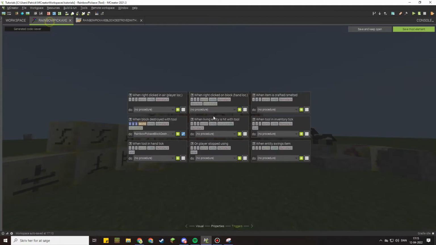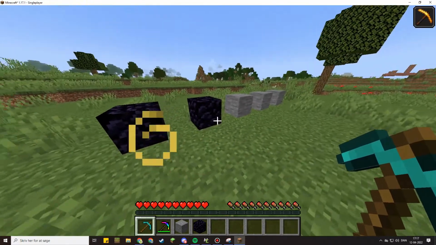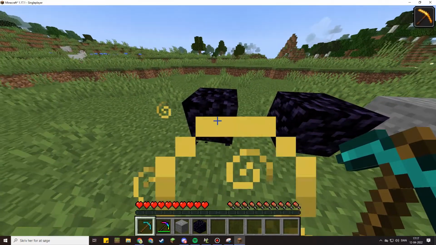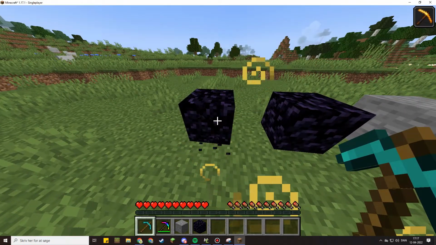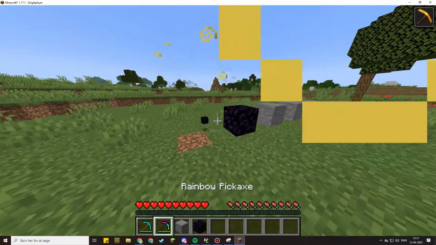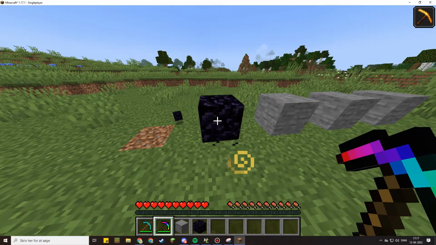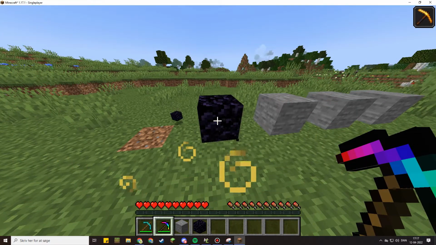So after we save this, we go back into Rainbow Pickaxe and make sure your script here is assigned to when block destroyed with tool. And when that is done, we can open up our game. Alright, so just to show you that the diamond pickaxe is stronger than a rainbow pickaxe, I will just quickly be destroying here the obsidian. You see, I can do it with the diamond pickaxe, but I can't do it with the rainbow pickaxe.